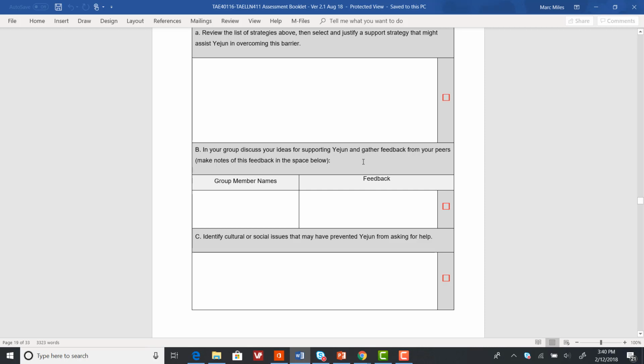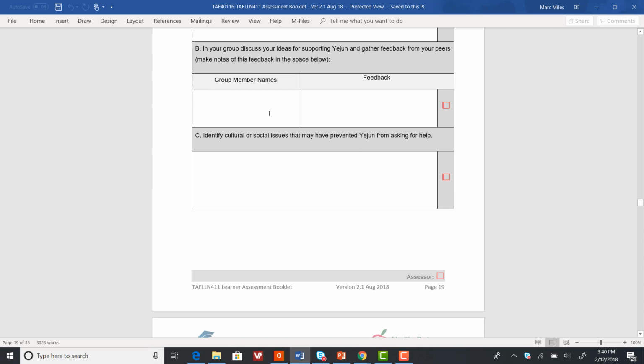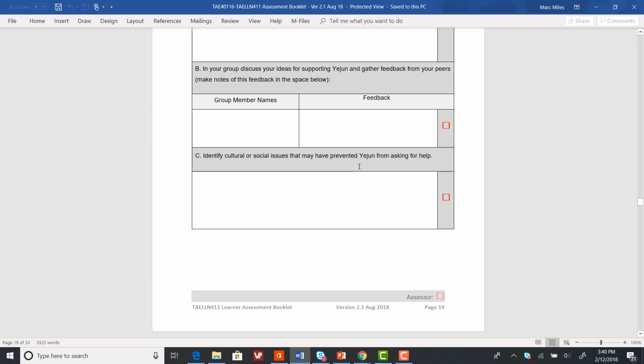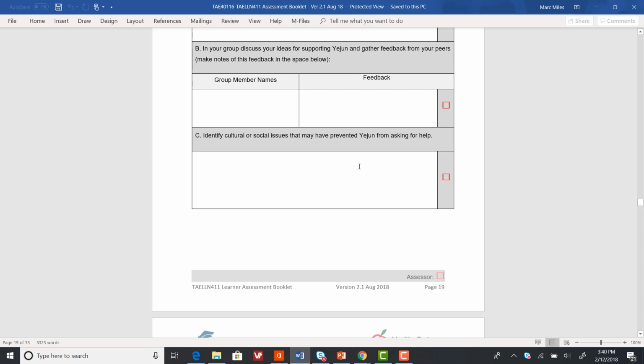Okay, so I'm hoping B has made sense to you. All right, and the group members, they don't have to necessarily be language literacy and numeracy experts. They can just be people that you work with in your RTO or organization. Okay. C, identify cultural or social issues that may have prevented Ijun from asking for help. Okay, so this could be things like shame, it could be losing face, it could be all the different things associated to not understanding or the awkwardness of asking for help. So you may want to Google things like losing face or cultural issues in Asia, things like that.